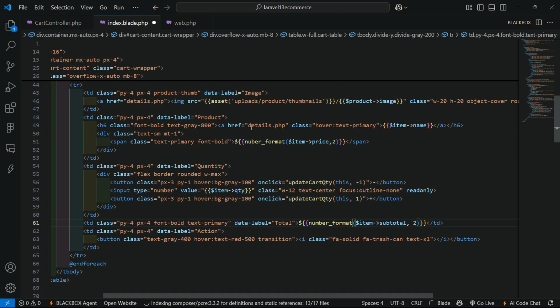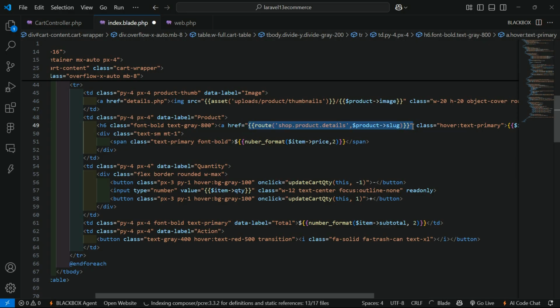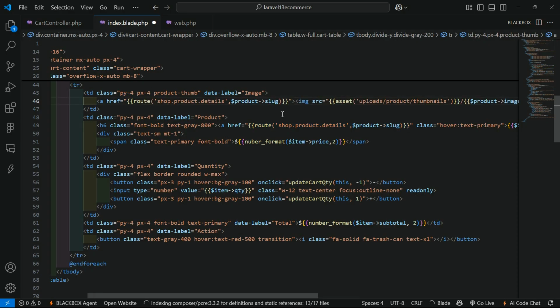And now let's add here the product details link. So just select this and a double curly bracket, then route and route name, which is shop.product.details, and also pass here the product slug. So right here $product->slug. Okay, and now let's copy this, and here inside this href just paste here. Alright, now save this, and now let's add the cart link to the layout file.